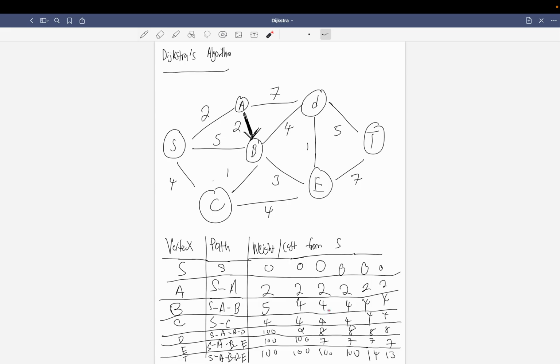So B remains at 4, D changes to 8, E is 7 now, T is still 100 because no one reaches T yet. So the next smallest is still B or C. You don't need to revisit B and A or S because they have already been visited.